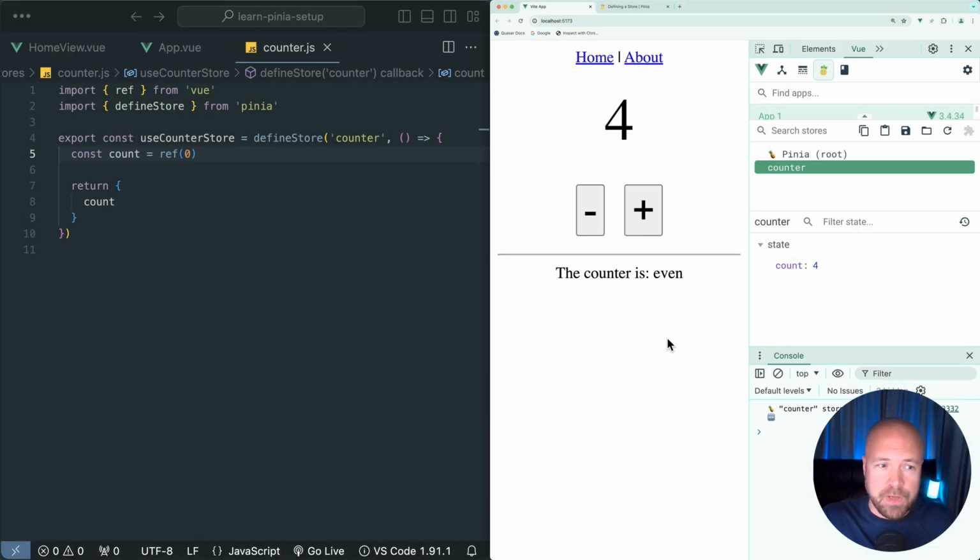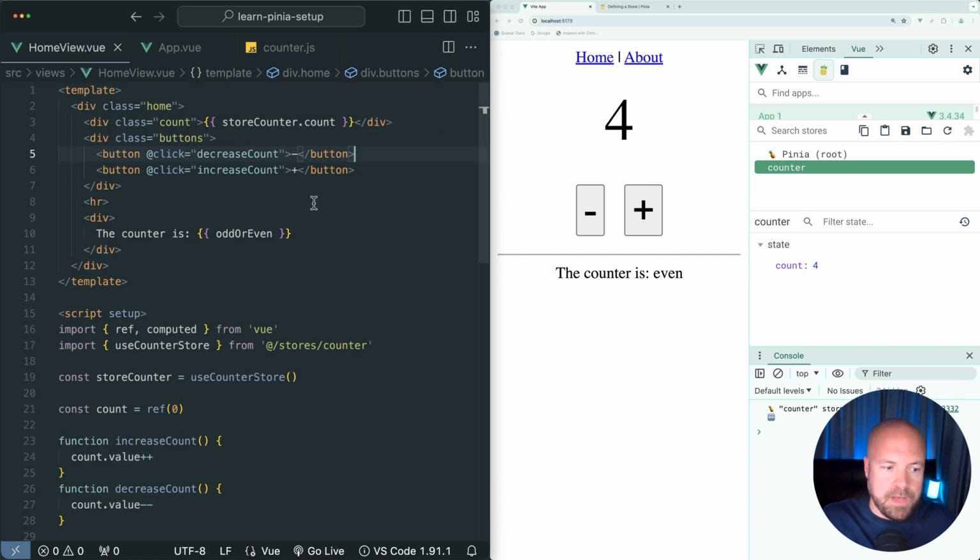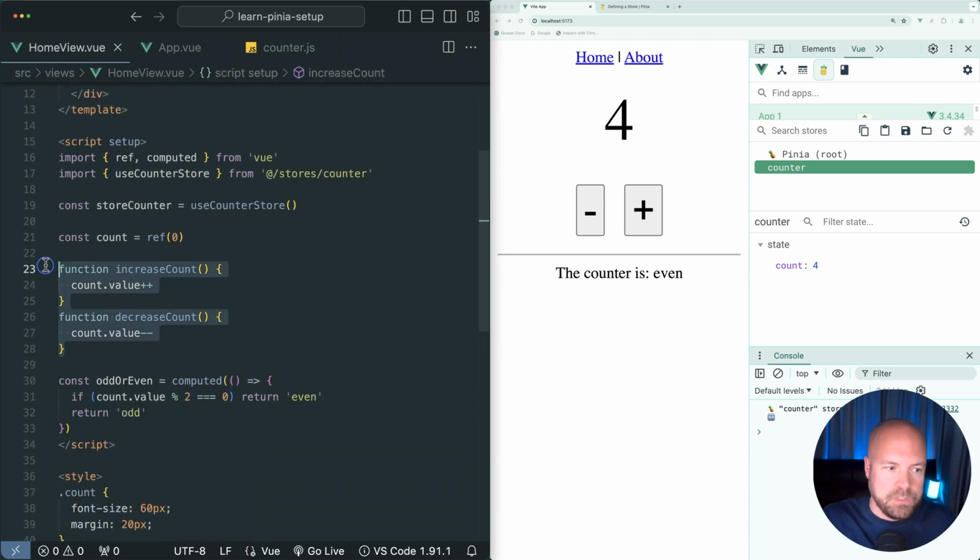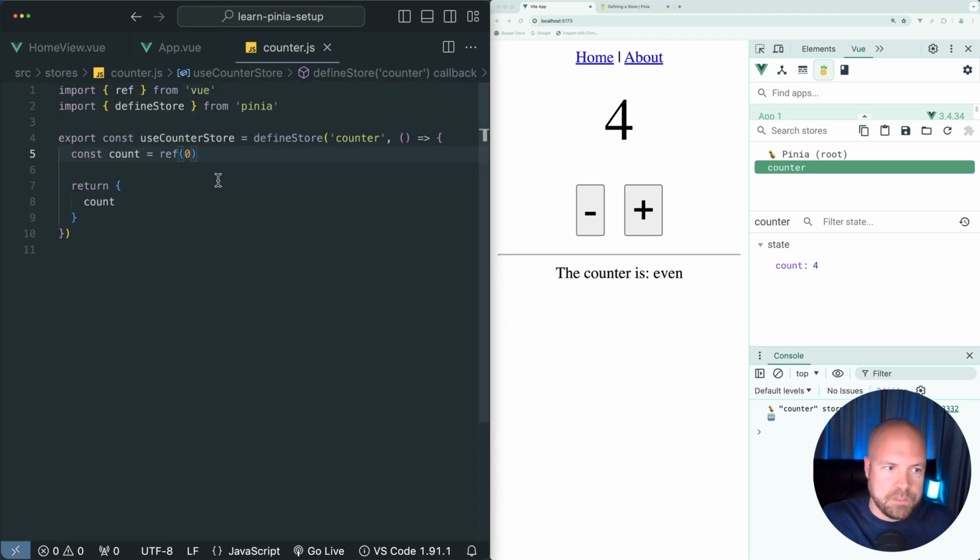Actions allow us to access the data properties in our state, in our store, and modify them. So let's create actions for increasing and decreasing the counter. So let's jump back to home-view.vue and down to our two functions here. And again, with a setup store, we can just copy and paste these. So let's select these two functions and copy them and jump to counter.js and paste them underneath this constant.